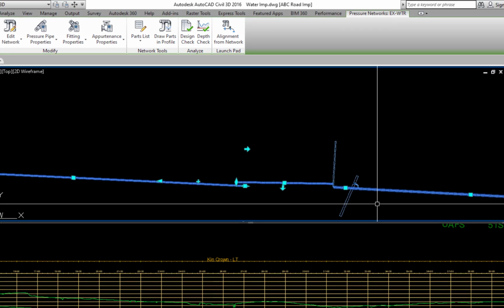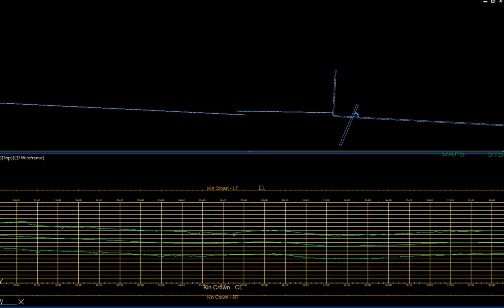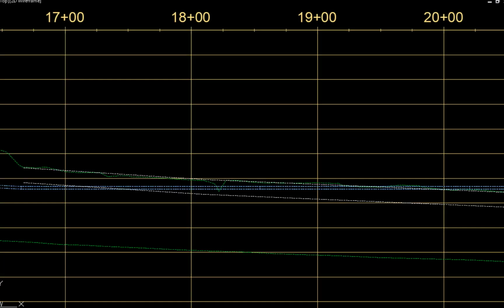Ensure the context-sensitive ribbon remains displayed so that only EX Water parts are selected. Select Draw Parts in Profile. Pick Kincaid Left Profile View. Civil 3D should have created the pipe to be at an approximate depth of 3 feet below the existing surface. A polyline was drawn along the approximate existing surface profile with a copy thereof located 3 feet vertically downward.